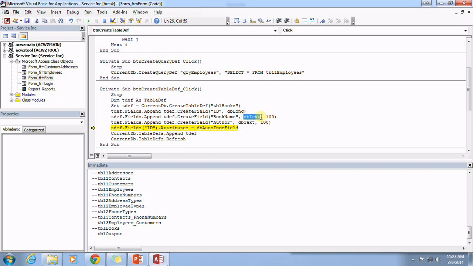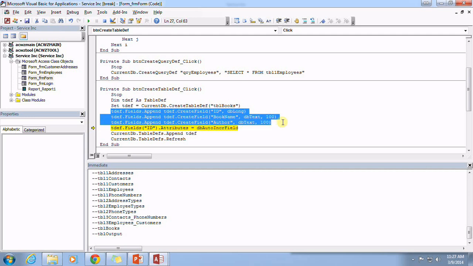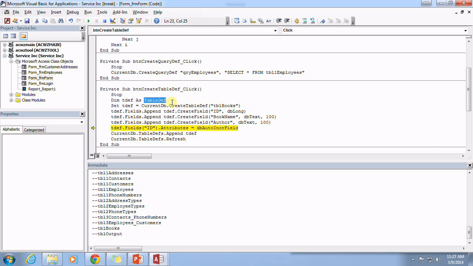Notice we're setting DB text, and then we also need to pass in a length. Since this is a text field, we need to pass a length of the text that we're going to allow on the table. And so now we've got our 3 fields added to our tdef table definition.